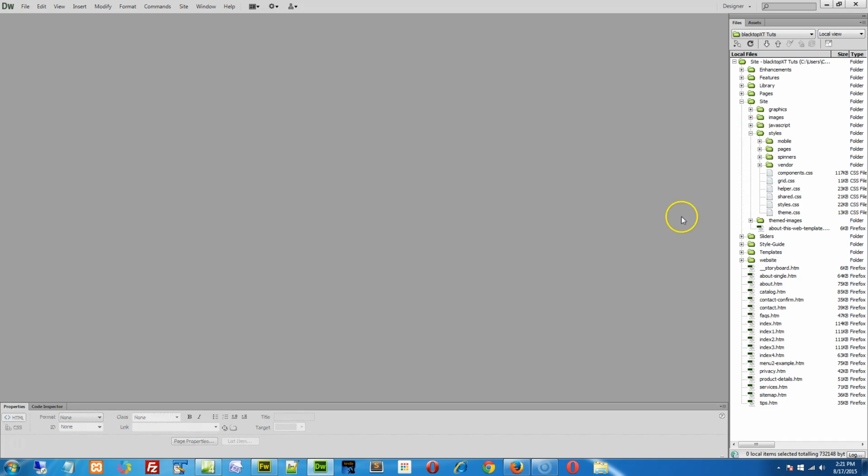We're going to go into the site folder here and the styles folder. If you have a theme.css, this is the one you'll be working with. If you just have a styles.css and a few others, then if you don't have a theme, go into the styles. If you do have a theme, open this one up here.